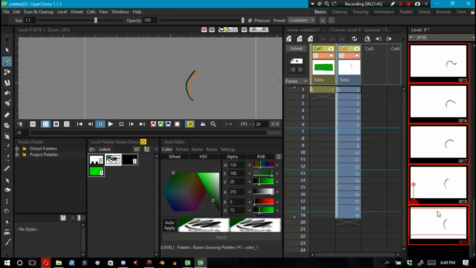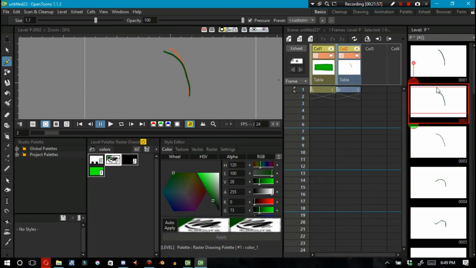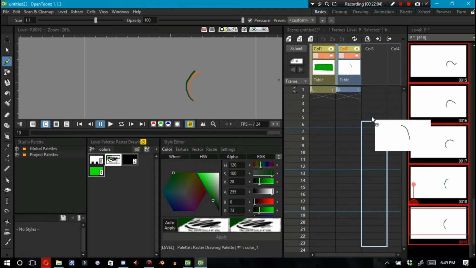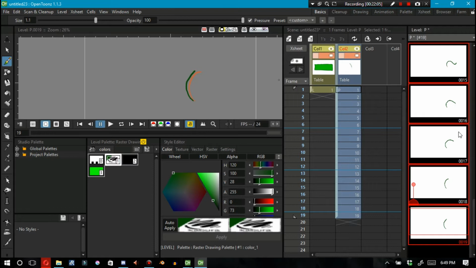It still works in OTX. However, you can just click and drag in order to select multiple frames in OTX, and you don't need to necessarily hold shift down in order to successfully drag these levels into the Xsheet.